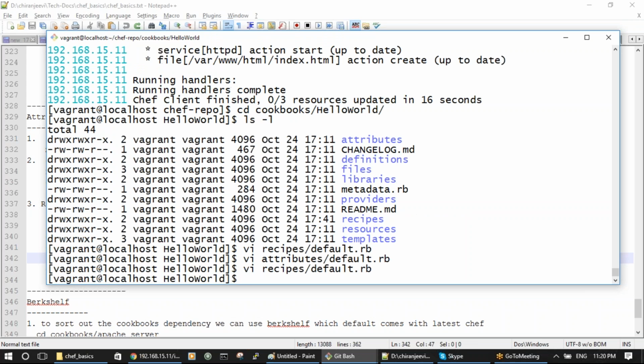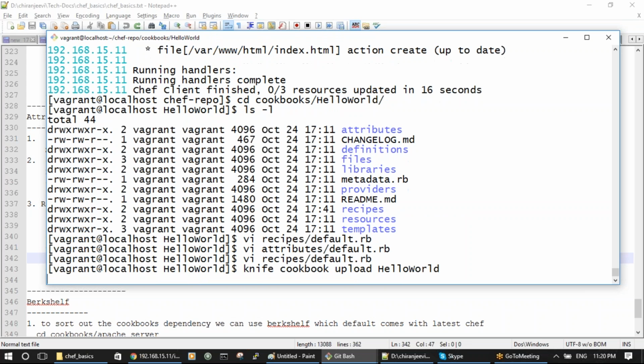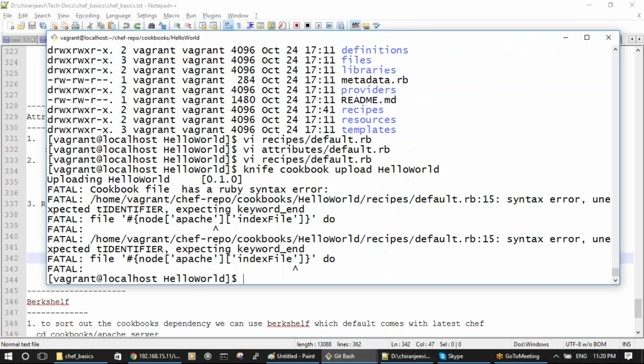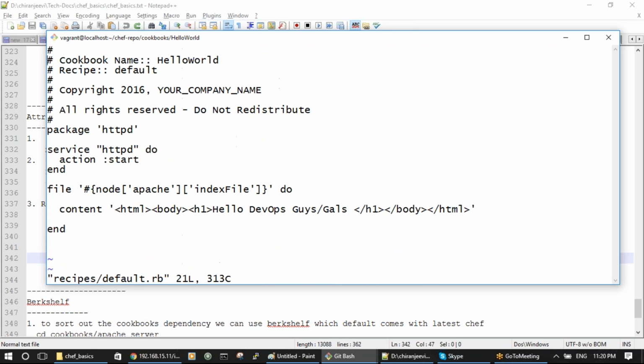Let's try to upload this cookbook. Upload. If there are any errors, it will throw some errors. So I think the single quotes are not required, guys, because we're already including the single quotes over here. Then in that case, this should be double quotes.